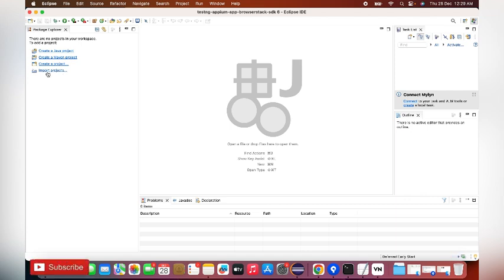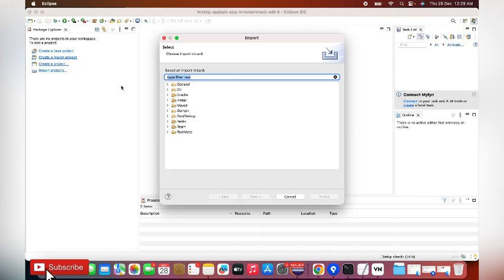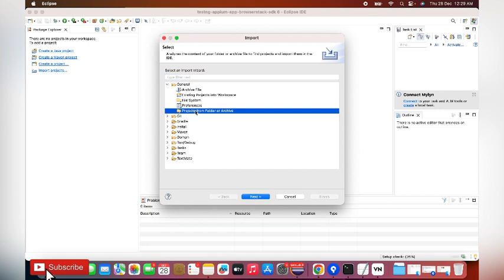Click on import project. Once you choose the workspace, you will see the welcome window, and we need the package explorer window. Click on the package explorer window, click on the import project option, and choose General. Under General, we have to select the project from folder or archive option and click on next.